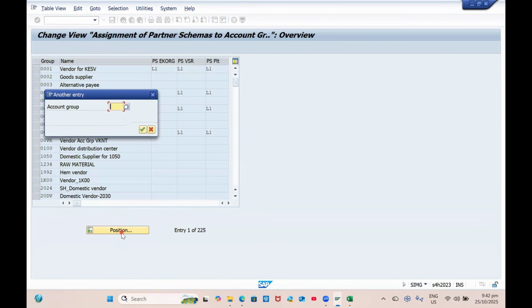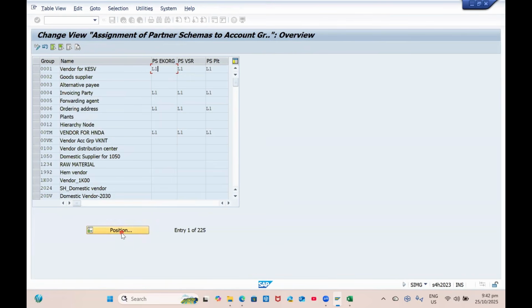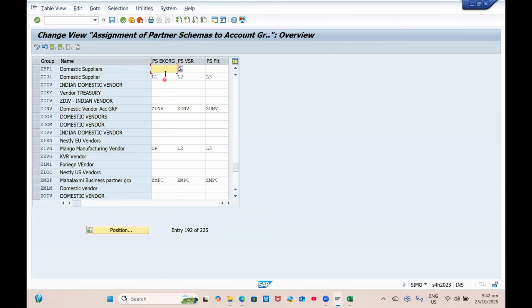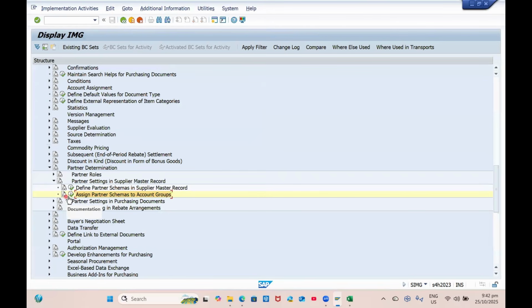Okay, we will use any one. What is our group? ZBP1. We will assign any available one. L1, L2, L3. So L1, the SAP standard partner one, we don't need any kind of creativity at this moment. That should be fine for vendor creation.